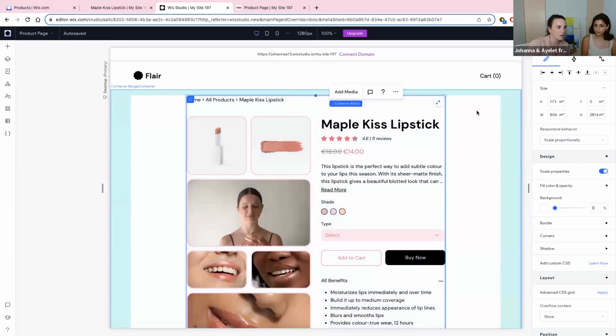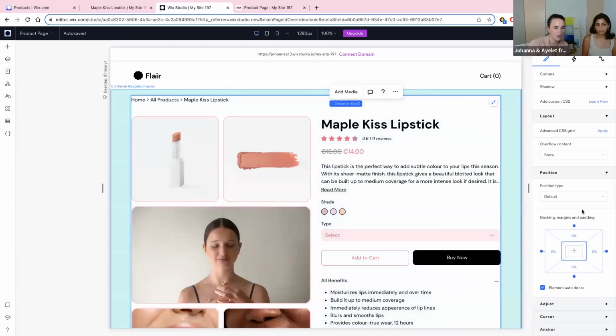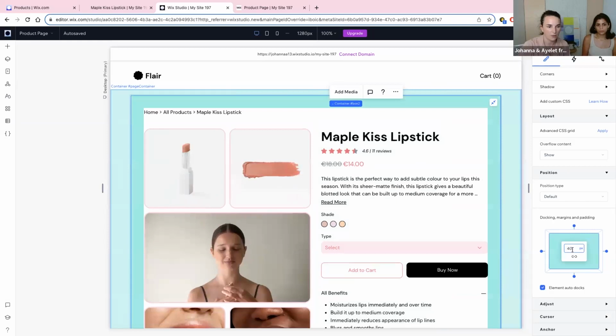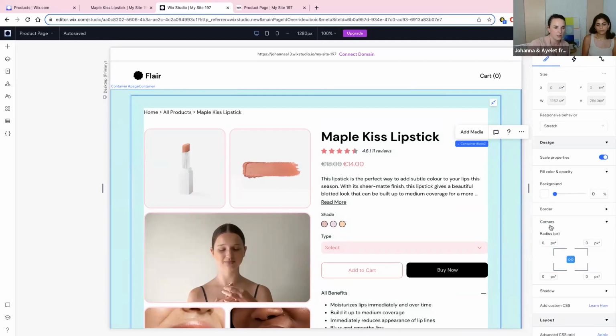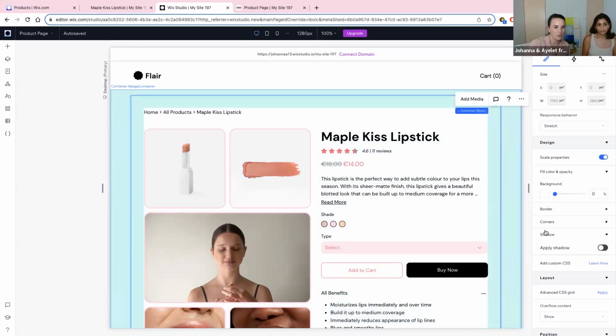So I made a container here. That's my container. I want to stretch my container to the page, but I also wanted to have inner padding. I'm going to give it 40 pixel padding all around. Now what I can do is I can give this container the corner radius that we have. So we have this card look, and let's give it a shadow as well.